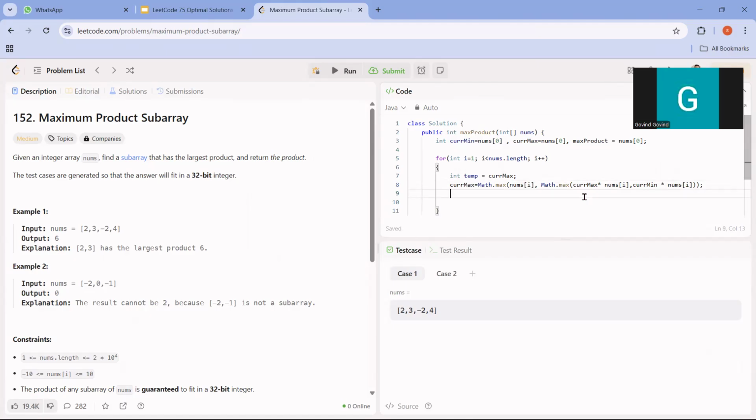Same like this, we can copy and change it into the min. Whatever there was a max, we can just change it to the min. So this is the two buckets basically. In the first bucket, we're going to take all the maximum numbers, okay? And in the second, we're going to take all the minimum numbers, min max.